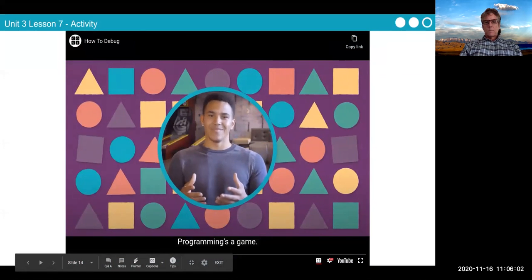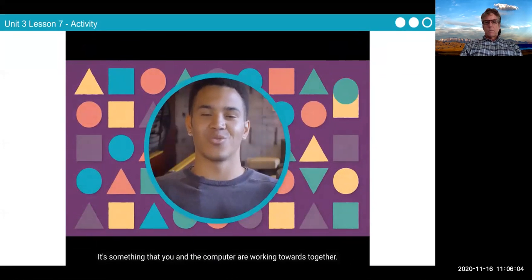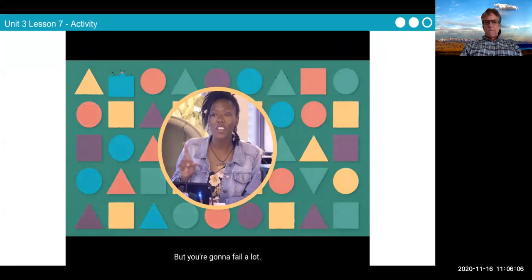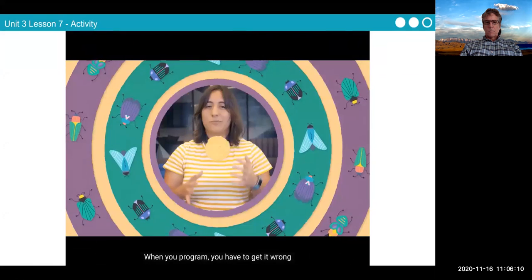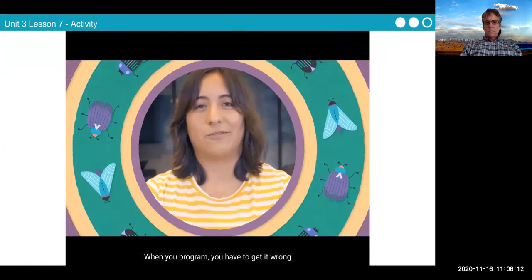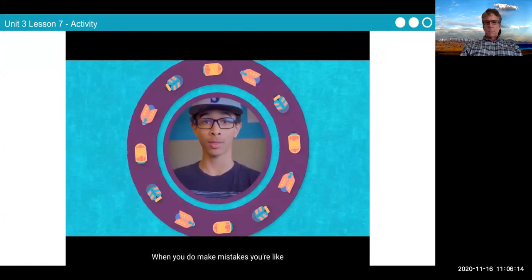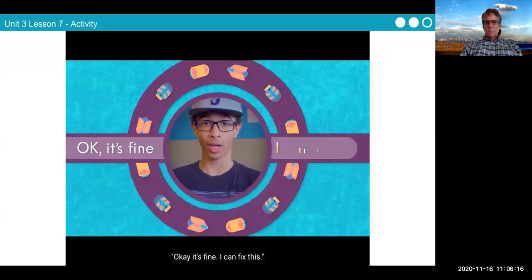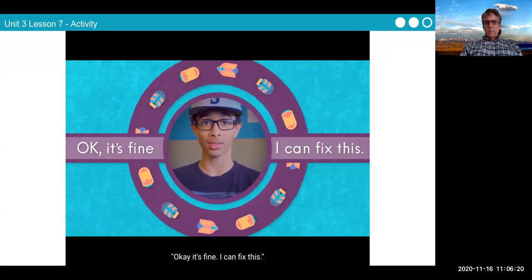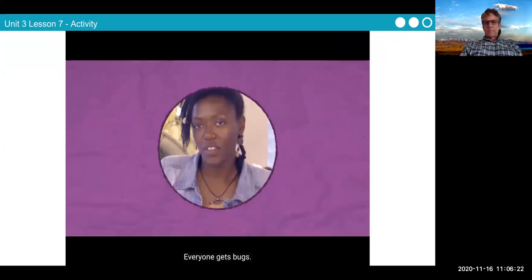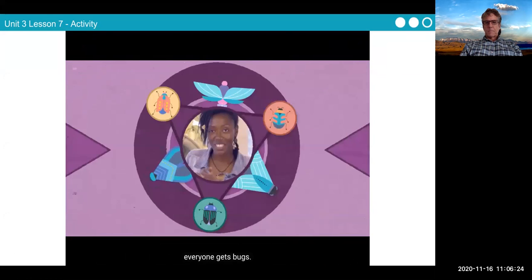Programming's a game. It's something that you and the computer are working towards together. But you're gonna fail a lot. Get comfortable with failing because it happens. When you program, you have to get it wrong because that's how you learn. When you do make mistakes, like, okay, it's fine. I can fix it. Whether you're beginner, intermediate, advanced, everyone gets bugs.